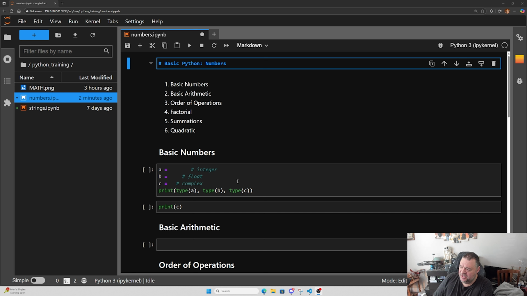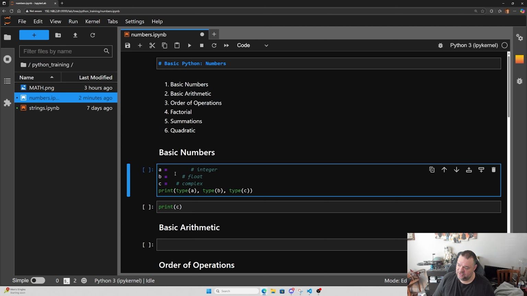Alright, so let's go over the basic numbers. What's going to happen here is we have the integer. So that's going to be something like 7 or even 5. So just a regular number. A float is going to be anything with a decimal, so we can do like 3.5 or 4.5, or 2.7, and that would be a float. If we're looking at the more complex types, we can do something like 3 plus 4j, and that represents a complex number.